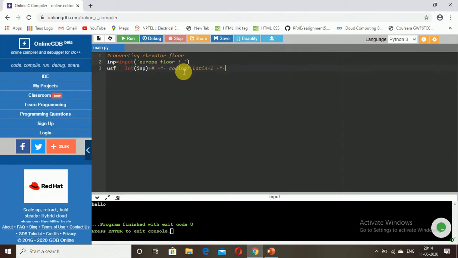So this doesn't make any change because that is a comment. As you can see the hashtag over here, it is a comment, but if you don't want it, you can remove this. I'm removing it. Okay, int of inp plus 1. Then next, let's make a gap over here for better understanding.